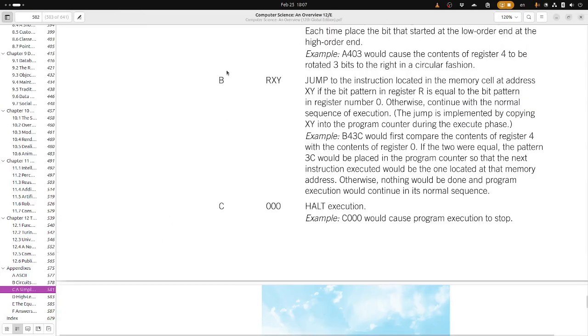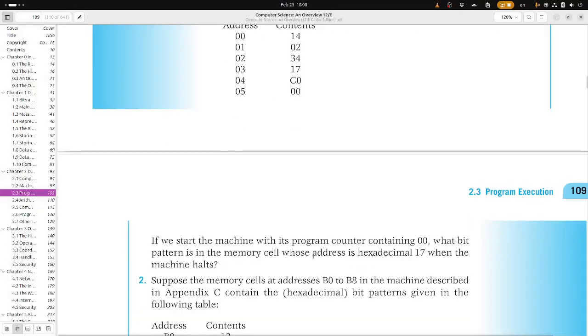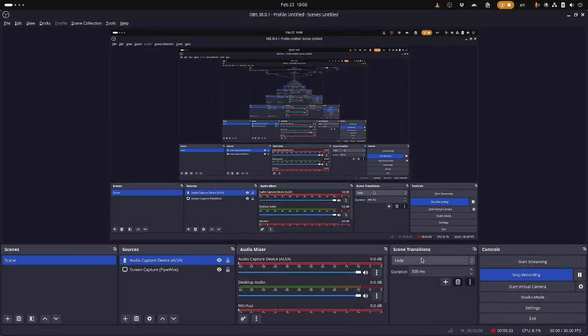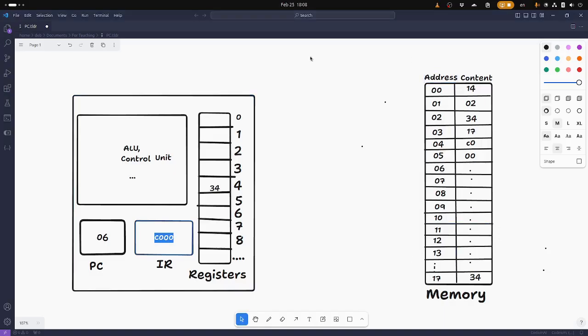In the question, you can see it asks us only for the value of memory address 17 when the machine halts. Our machine already halted, and as a result, we found that the value of memory address 17 is now 34. Here is 34. I hope you get it, and that's the answer.